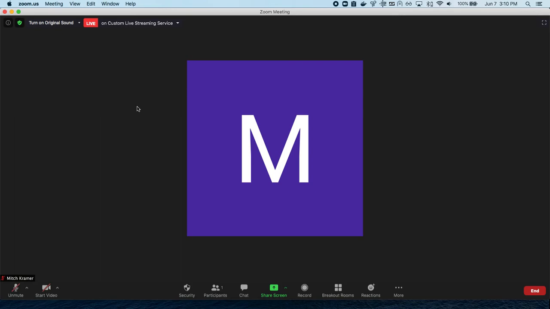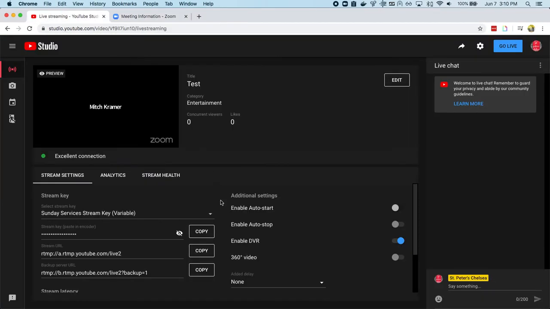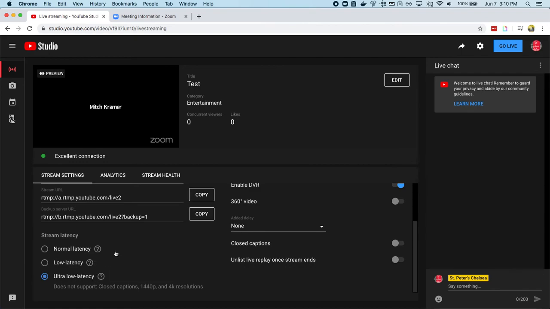The one other thing that I want to talk about is the latency here. So you'll see these options for stream latency at the bottom. You have normal, low, and ultra low. And you see some warnings with ultra low latency, like it doesn't support closed captions, 1440p, which is a specific video resolution, and 4K, which is a higher video resolution. Since we're going from Zoom, which doesn't support any of those video resolutions anyway, we found that the ultra low latency actually works best, especially for the parts of our service where we want to have live chat interaction with our audience, usually using this live chat over here.